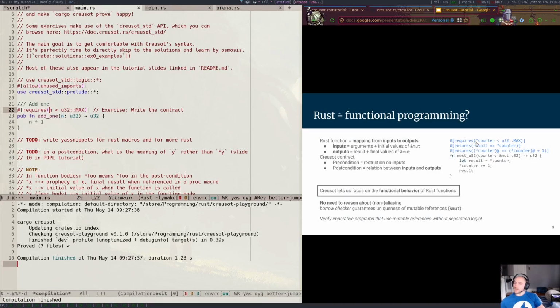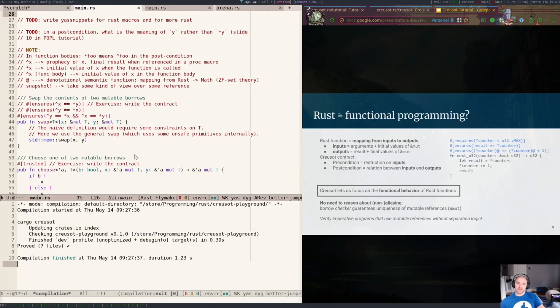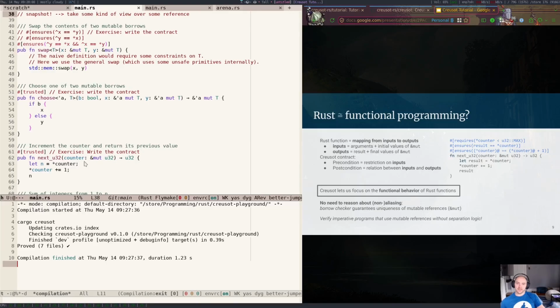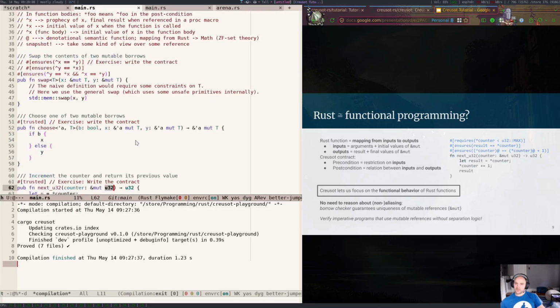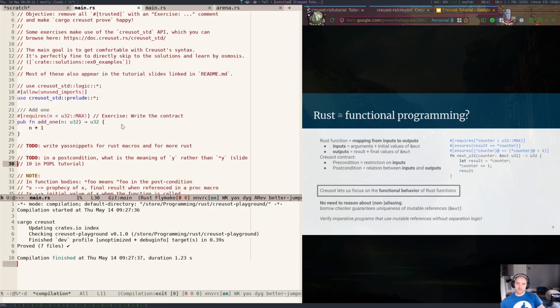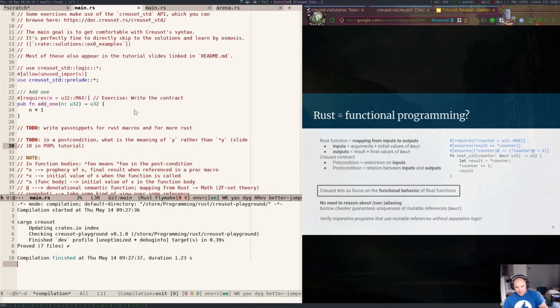Here they have requires counter less than 30. We should just write this. Hold on. Do they have the counter example in here? They do. It's right here. But it's a mut u32. Maybe that's the difference. Okay. Let's get rid of this.